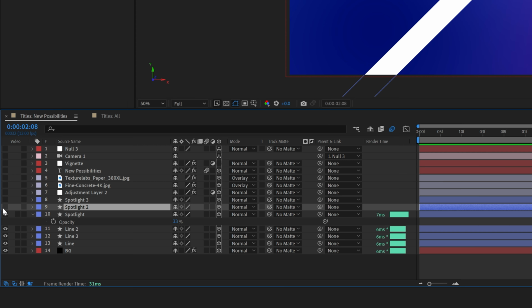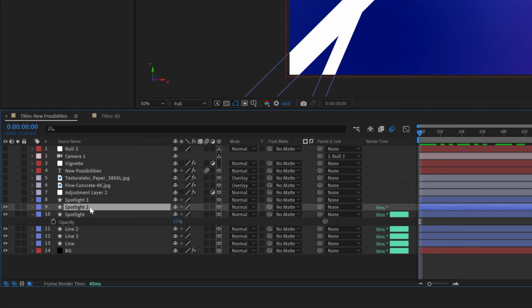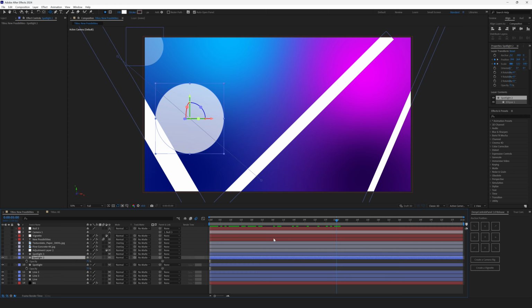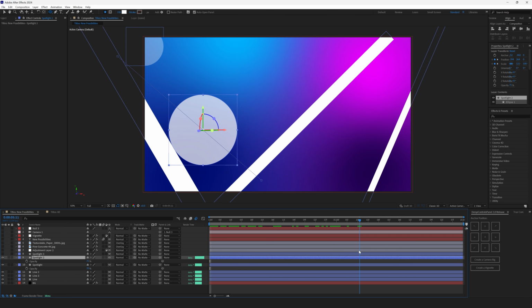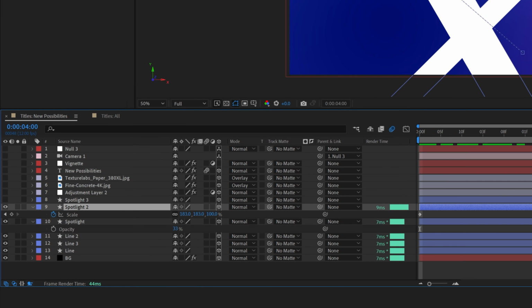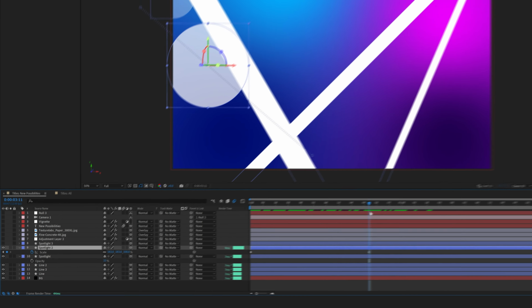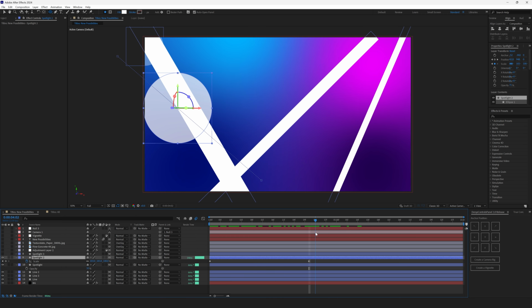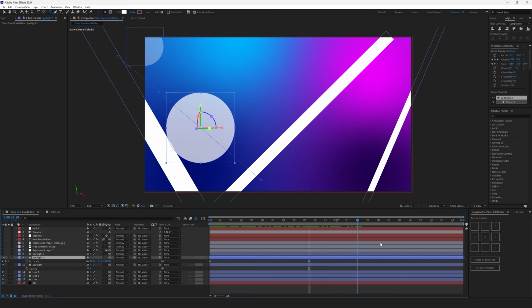Then I've duplicated the spotlight and I've increased its opacity to 71. Also, I have increased its size, and now it moves from left to right. And as you can see, it's animated by scale. The scale goes from 121 to 183. You can create basically any scale in animation. I just found this one not too bad.